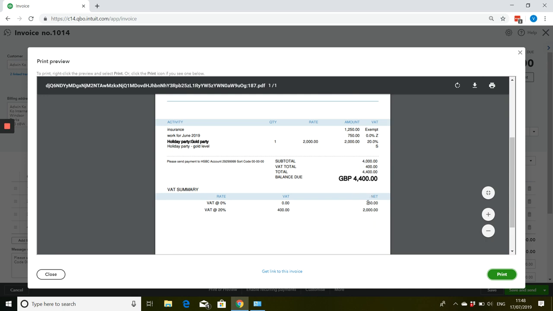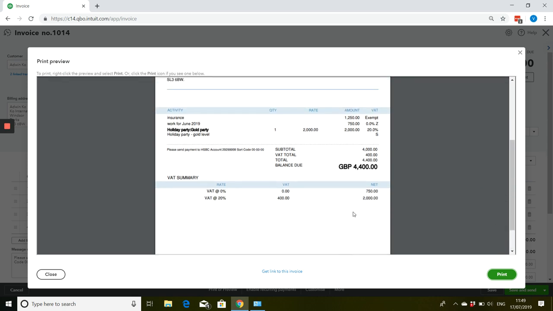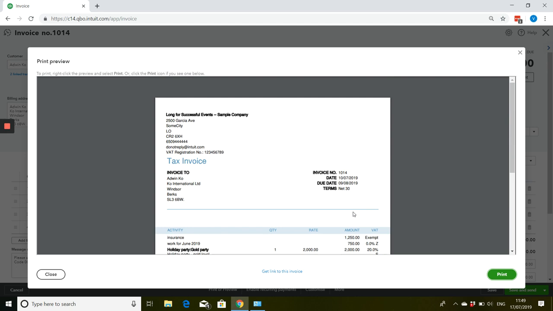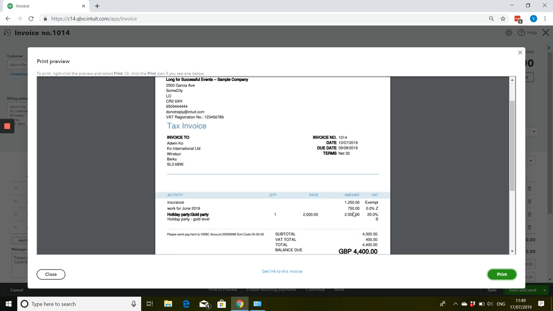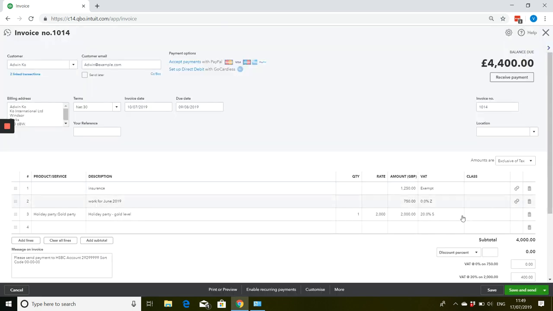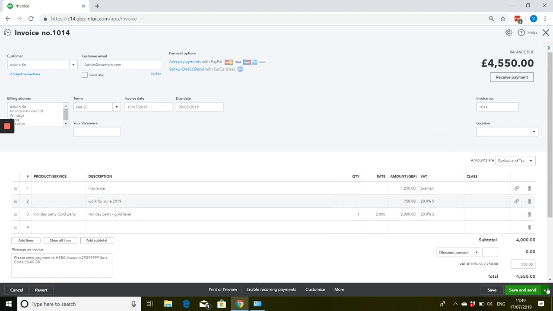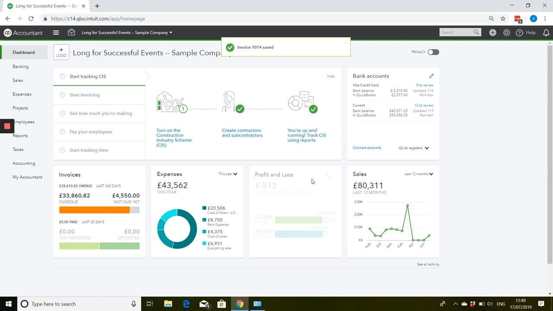Now, some of this on there, the subcontracted services, may be VATable, even though the original person wasn't, because it's work that they're doing on behalf of yourself. Some things, so for example, the insurance, that would still be exempt. So you can go in and change this if you need to. And then literally save and close.